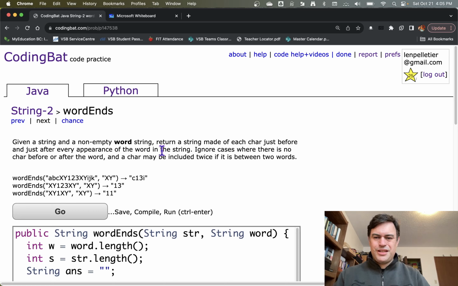All right, we're taking a look now at the String-2 problem from Coding Bat called wordEnds. It's the last one in String-2, and that tends to mean it's going to be a hard one. So what is this supposed to do?